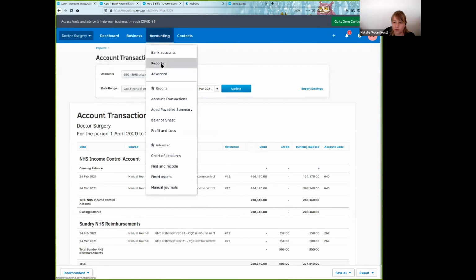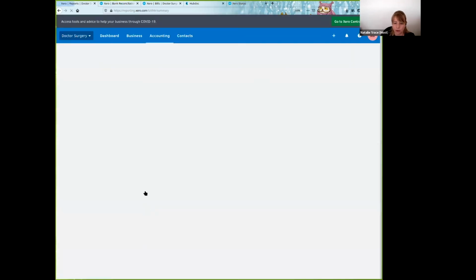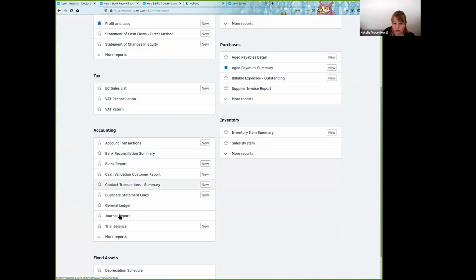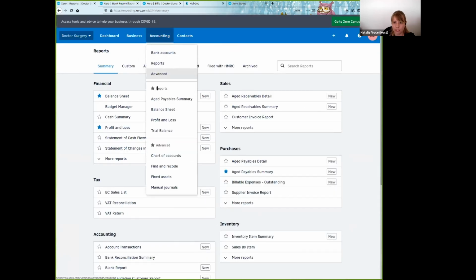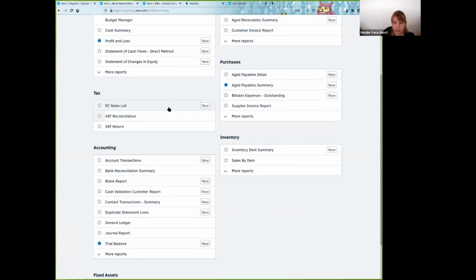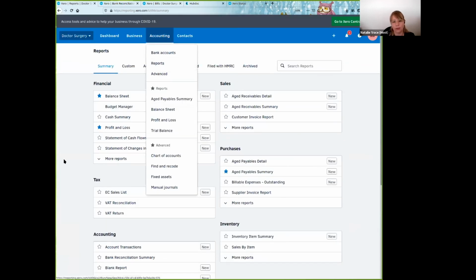The next report that we tend to look at is the trial balance. Now, as you can notice, little stars. If you click on the star, it will come up automatically under your report section here, as a little quick reference. You want to get to them quickly instead of clicking on accounting reports and then trying to find it.